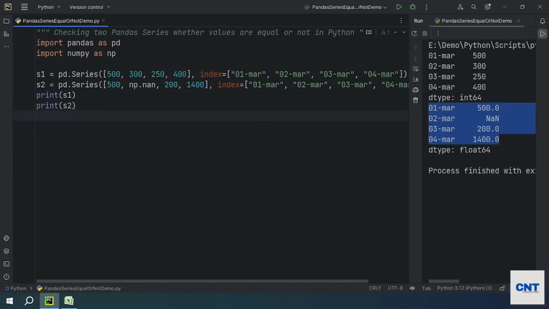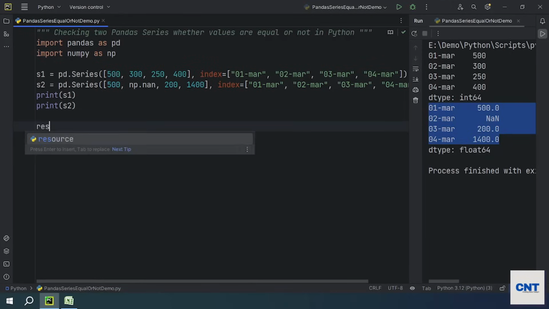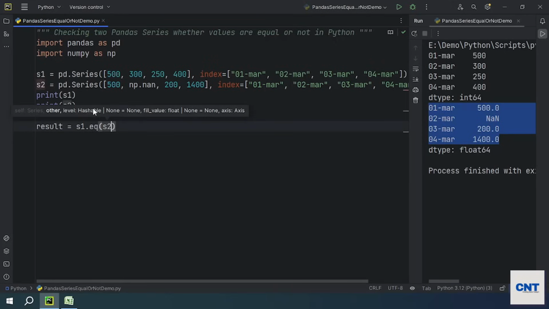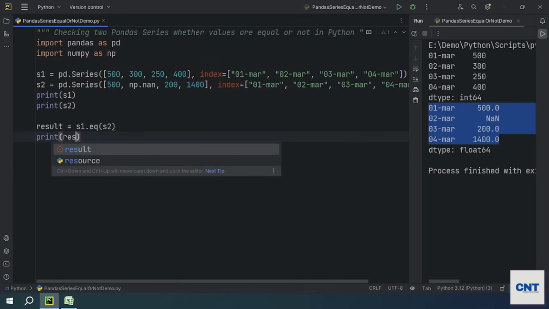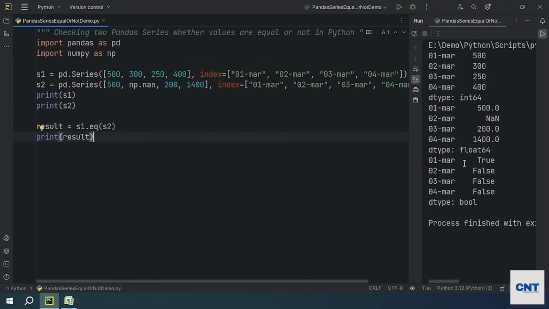We have to use one function on the series object. We take result equals series1 dot eq, and we pass in s2, another series. If you print the result, you will get the output. On 1st of March, we have true, which means both values are equal in both series. On 2nd March, we have false because both values do not match. In one place we have null, and in the second place we have a value.